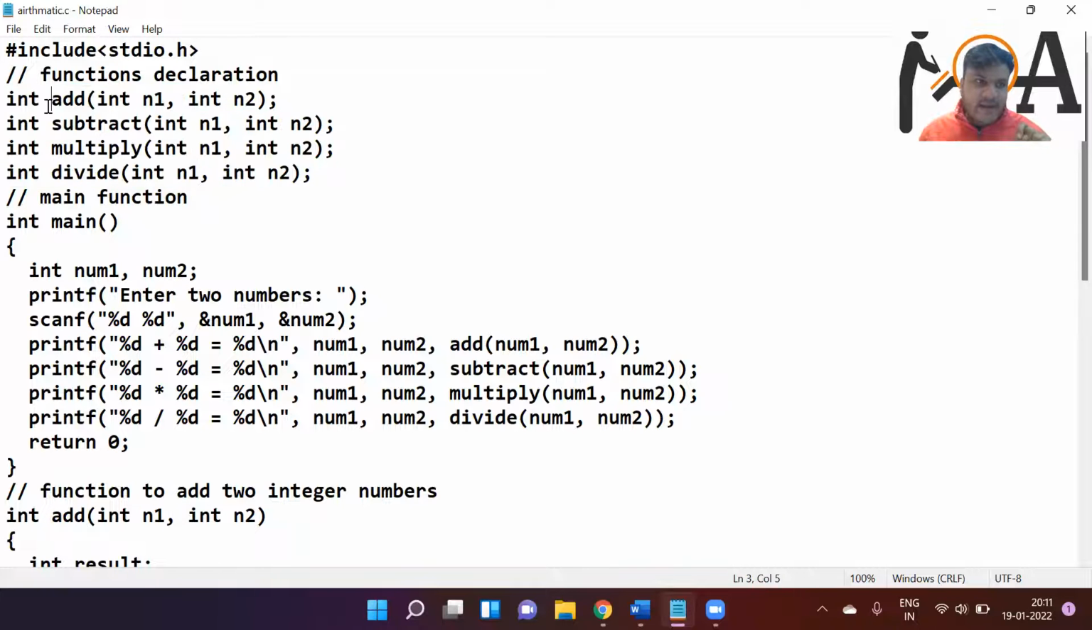The first function is of integer type, whose name is add. It is taking two arguments as parameters, and the type is integer, int n1 comma int n2. n1 and n2 are variables, both of type integer. The next one is int subtract, int n1 comma int n2. The name of the function is subtract and it also takes two parameters. The next function is multiply, and the next function is divide, and all these four functions are taking two arguments, int n1, int n2.